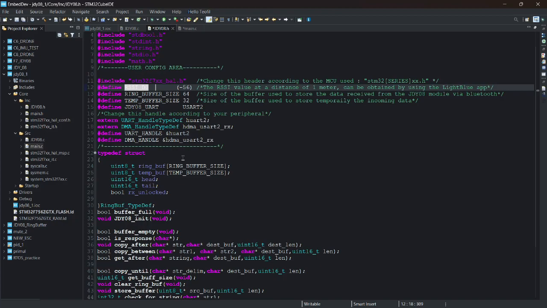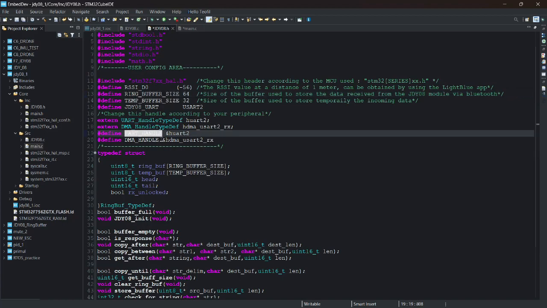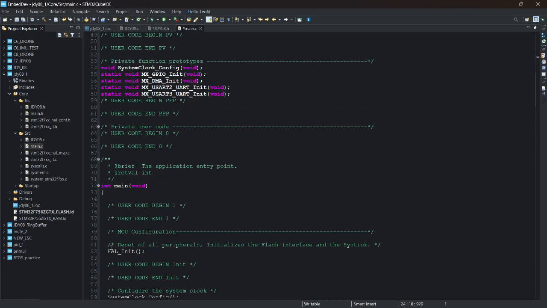I have declared here two buffers in this struct. The temp buffer is used for temporarily storing the data coming from the Bluetooth module via DMA, and the ring buffer is used for permanently storing the data and for processing it later on. Now let's initialize the Bluetooth module.